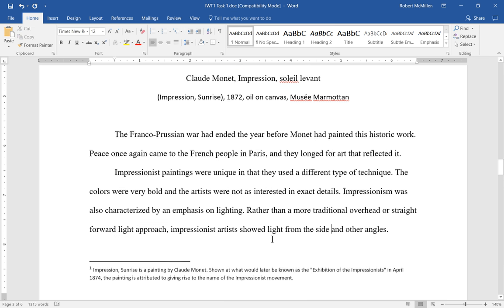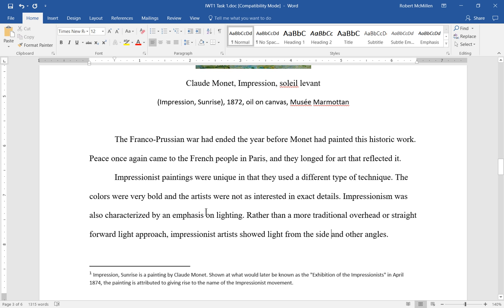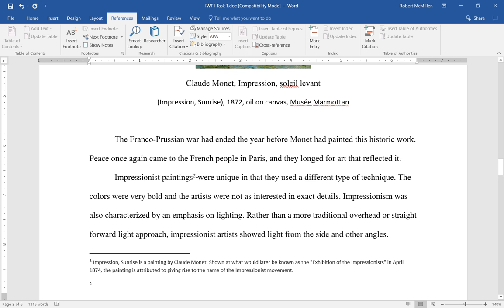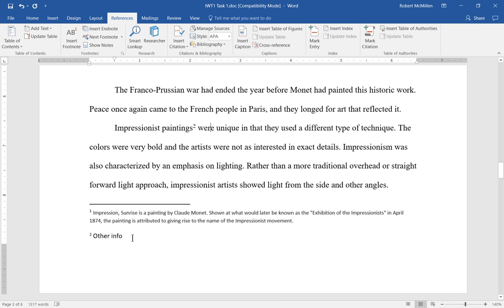So let's say we wanted to add a second footnote. Well, that's no problem. Let's go ahead and select the word paintings. And we'll go back to References, and we'll choose Insert Footnote. Now a number 2 comes up, and we can put in other information. I'll just use that as an example for our second footnote. So however many footnotes that you have on a page, you're going to have at the bottom of the page that you see here.